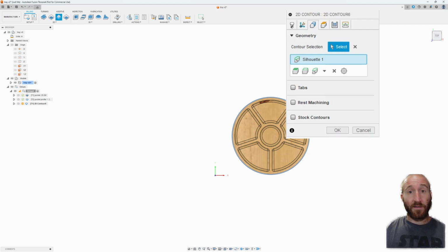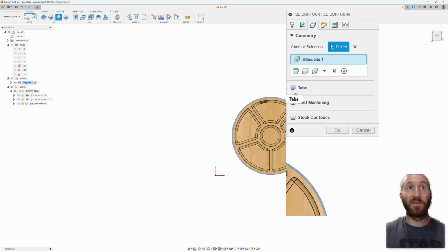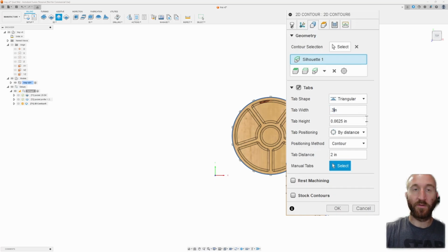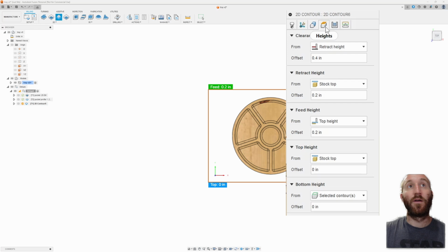Now we'll add tabs to this to make sure it's securely held as it's cutting it out. So we'll enable tabs. I'm going to do a triangular tab. For tab width, I'm going to do 0.375, and tab height, I'm going to do 1/4 inch. I'm going to leave it at 2 inches spacing. For the heights, we're all good here. We're going to do the selected contours.